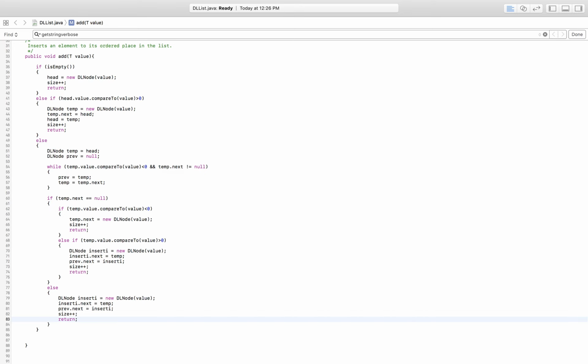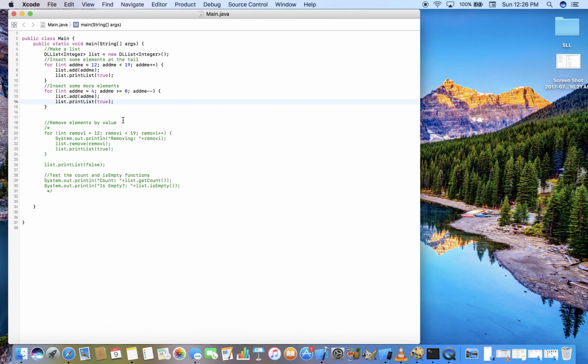Okay, and of course I've written a main function over here that will test it. So public class main, and then I've just written a main function which we define like this. And then I've created a new object of type integer of a list, and then we just insert some elements. So we just say let's insert from 12 to 18 with a normal for loop, and I print it with the print function I'll show you now. And then I insert some more values before that to check that it really works. So from 0 to 4, but in reverse order.